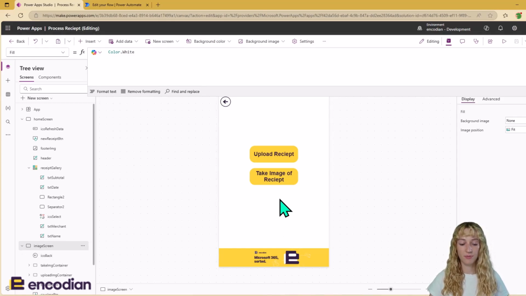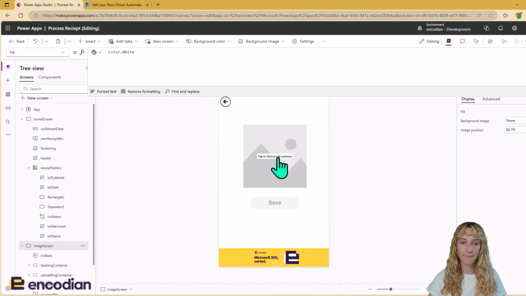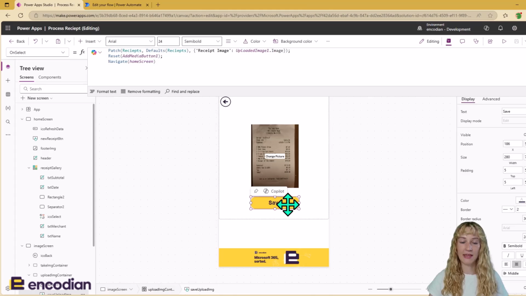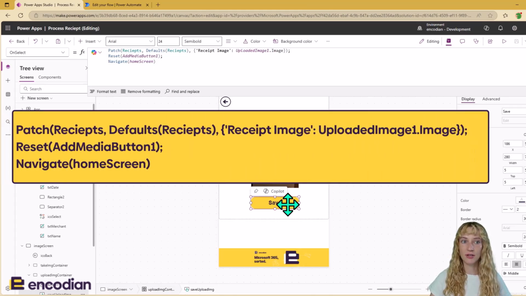I'm going to go ahead and upload my receipt image. Once I've uploaded the image, we can see that it's visible here. And then I'm going to go ahead and click Save. What Save is doing, it's patching this as a new row. That new row at the moment is only going to contain the receipt ID because it's an auto number field, and it will contain the uploaded receipt image that we're patching now.